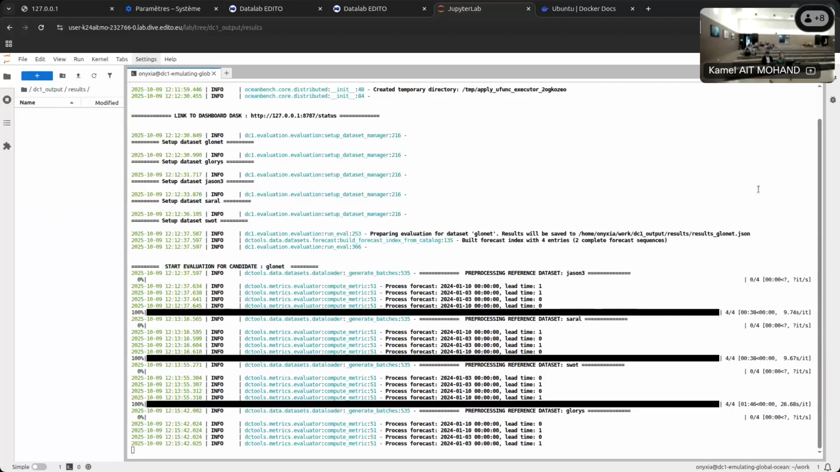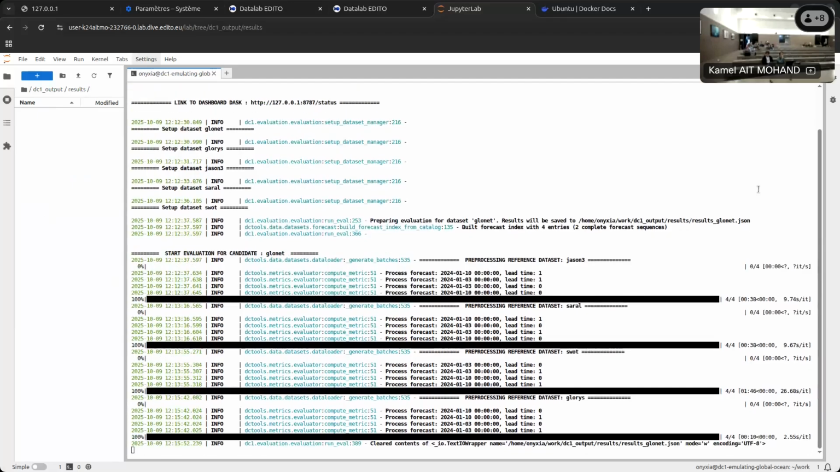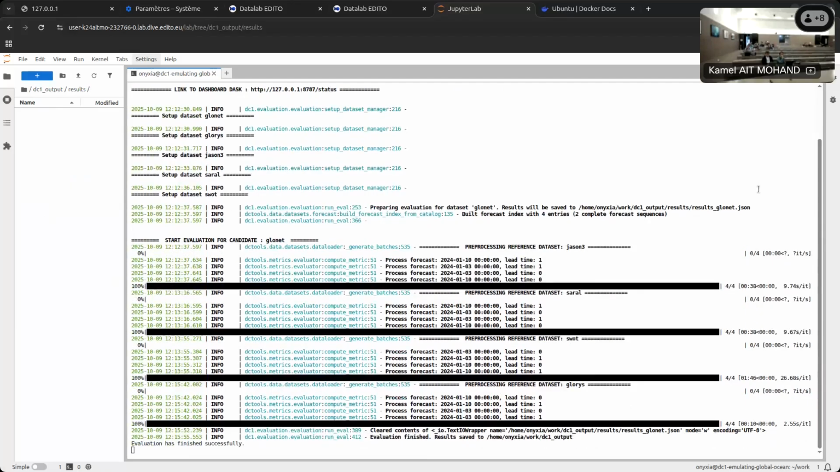As you see, it's a bit faster than the demo we made this morning. It's because the evaluation is running now on the server side in the Edito platform. So it ran much faster than what we saw this morning when we ran it locally. And now the evaluation is finished.